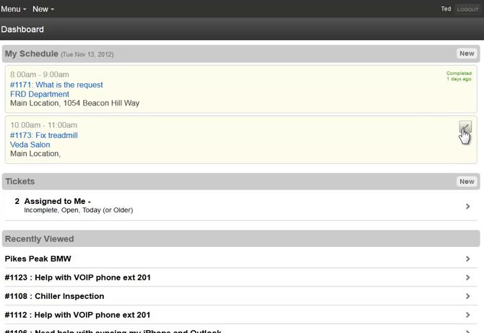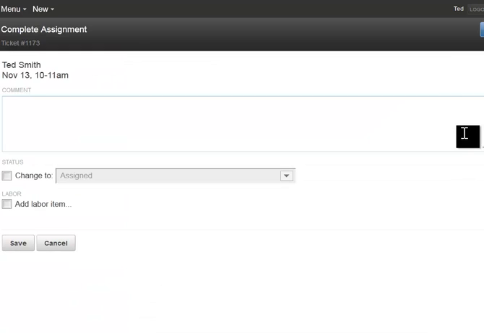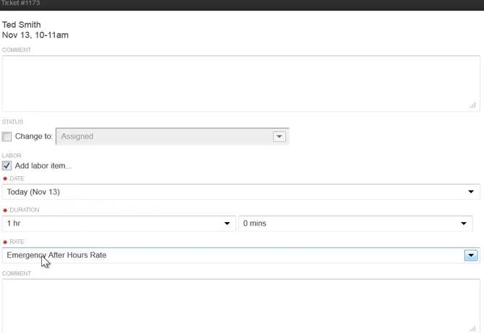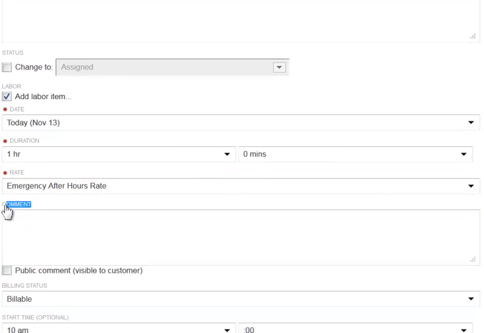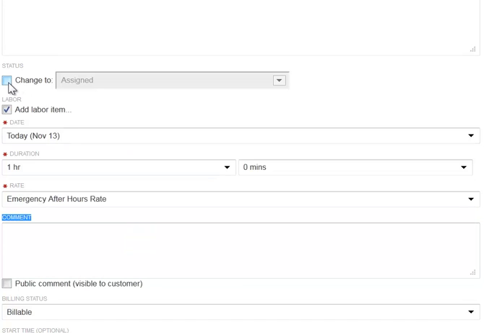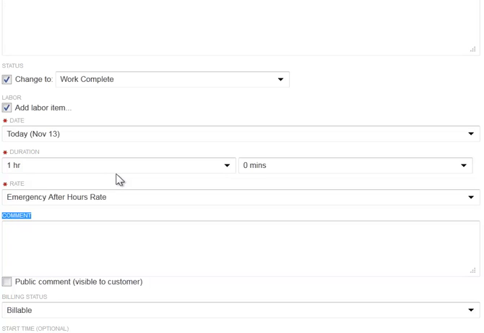Here's the little checkbox that you were using. This is actually for the tech. Now the tech can either complete their assignment, which is going to give them this screen from the mobile, and add their labor and what they did. This is key, right? Because this goes to QuickBooks. You want that. And then they can indicate if it's public or private. In doing this, your techs also have the ability to change the status to work complete.